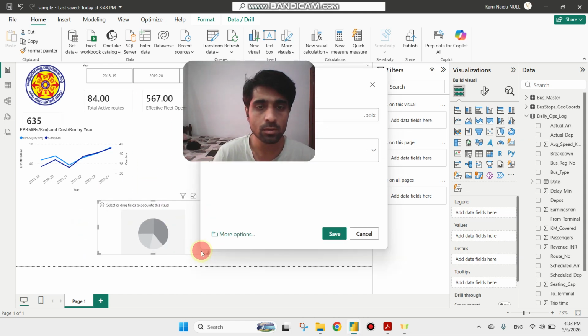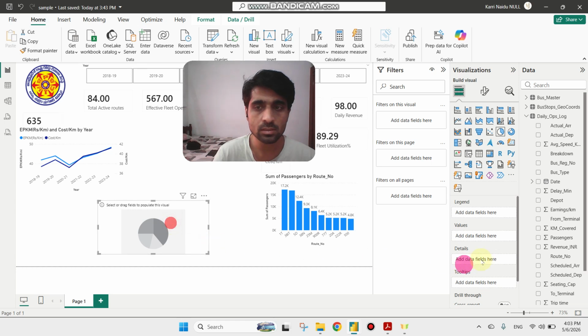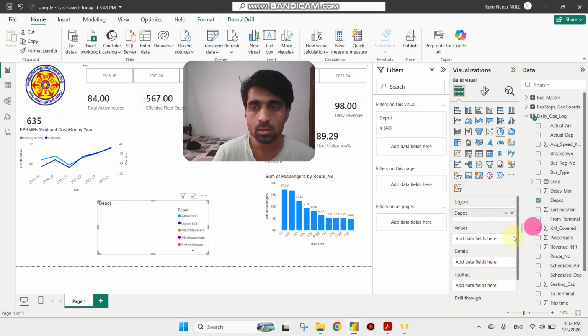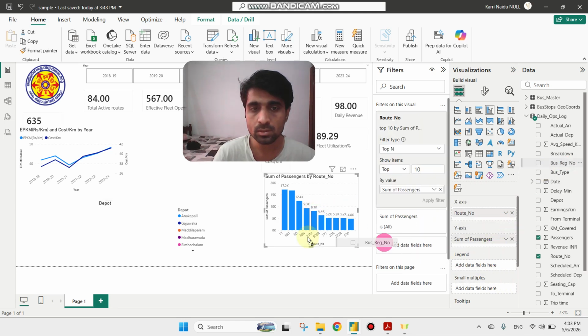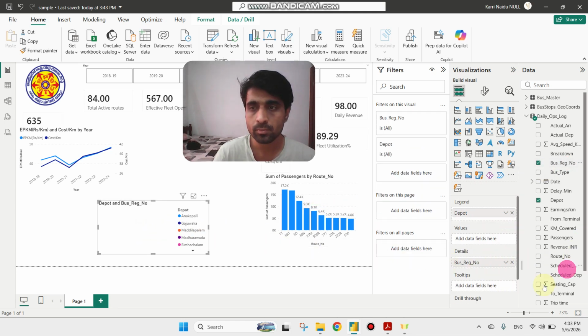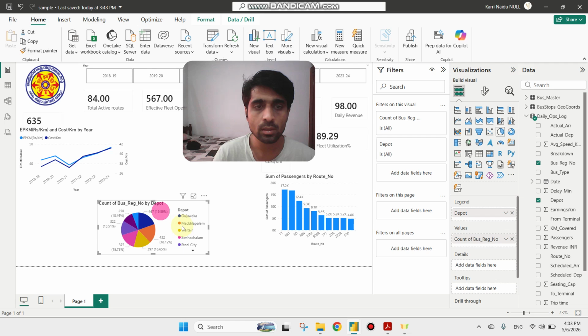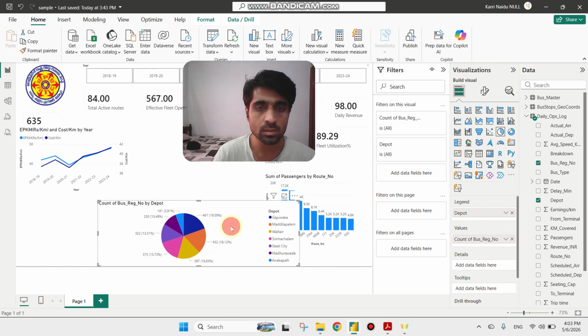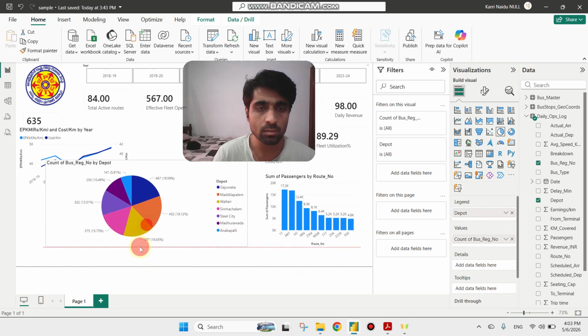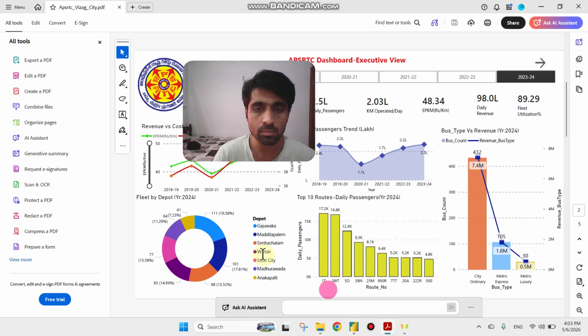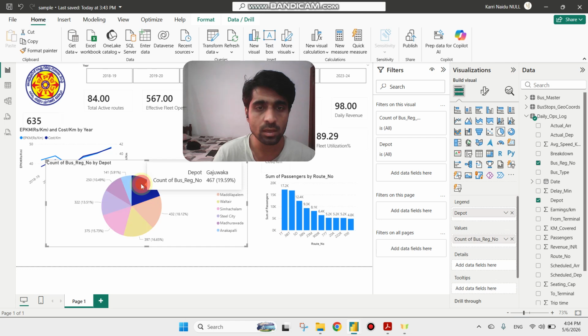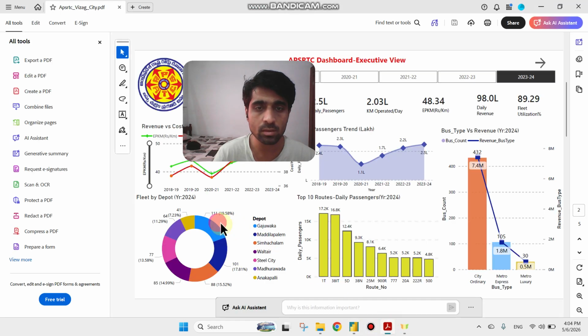So here we are going to add the bus registration number and the depot. Here we can see the depot as well as the bus registration number. We can see in this PDF the depot by the bus registration number. But the values are high, 467, but here the values are triple one.